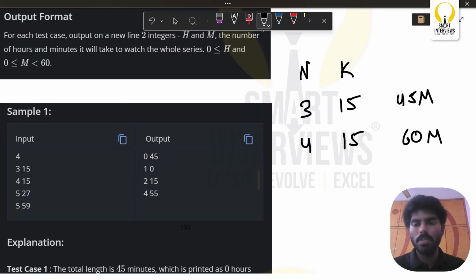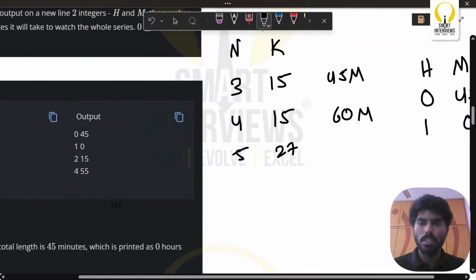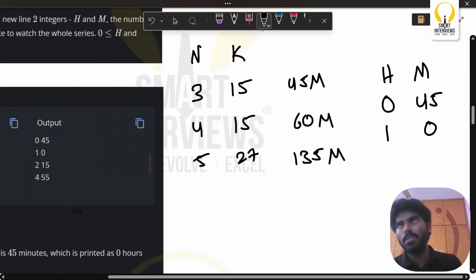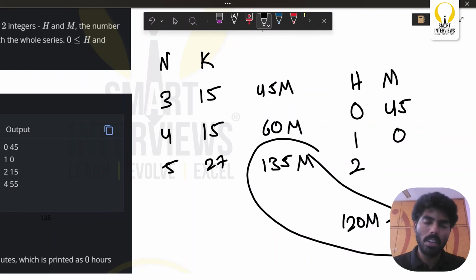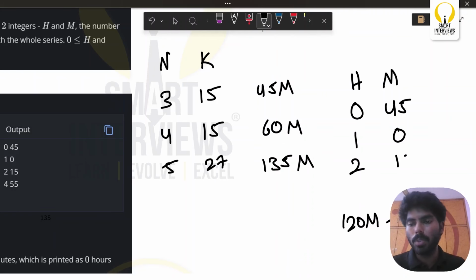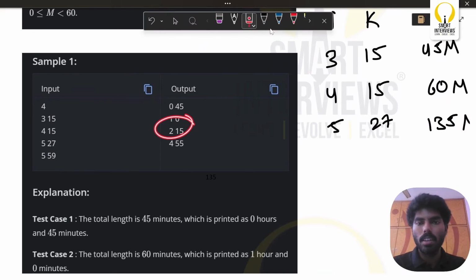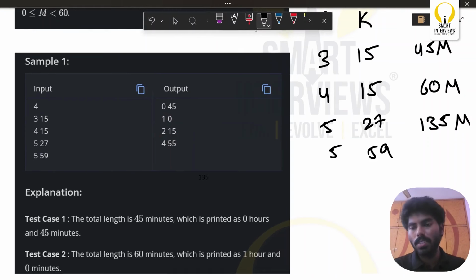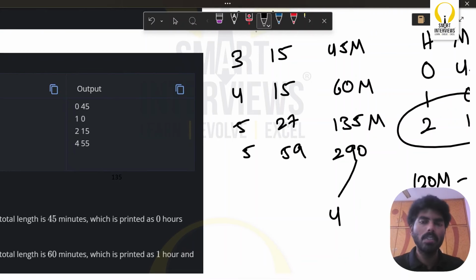Yes. Now the next one is 5 and 27. 5 and 27 is going to give you 135 minutes. So 135 minutes means you can have 2 hours, which is 120 minutes. And if you subtract 120 minutes from 135, you will get 15 minutes more, right? So 2 15 is the answer for the third test case. And the next one is 5 and 59. You can do the math for this, so you will get something like 290 something. It is going to have 4 hours and some minutes.